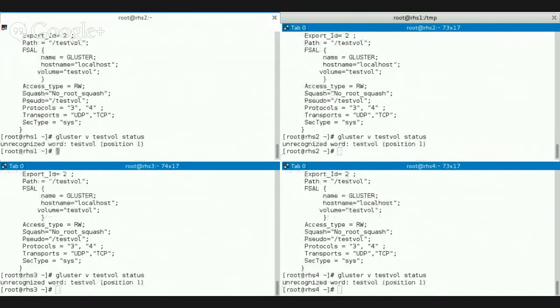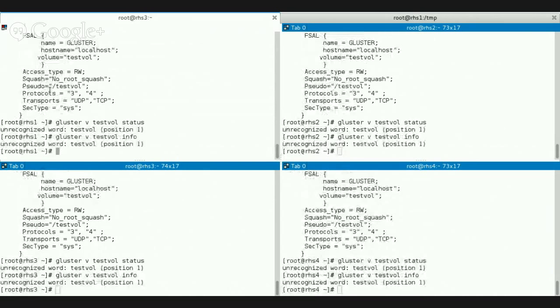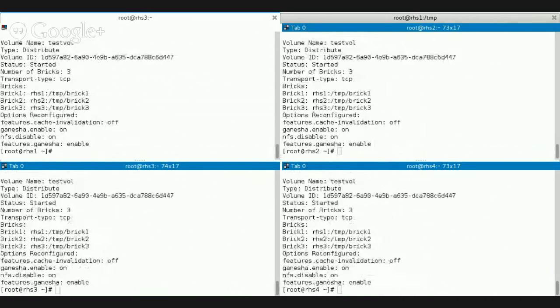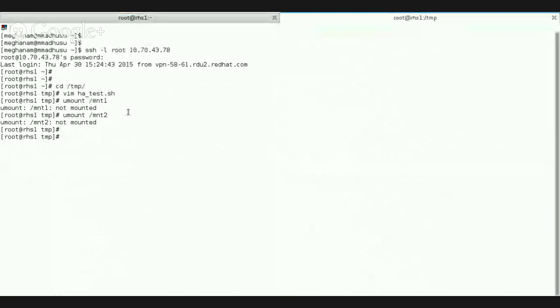I'll quickly show. We'll use volume info. As you see, features.cache-invalidation is off currently. So I'll show you what is the impact of having this feature off in a multi-head Ganesha case.